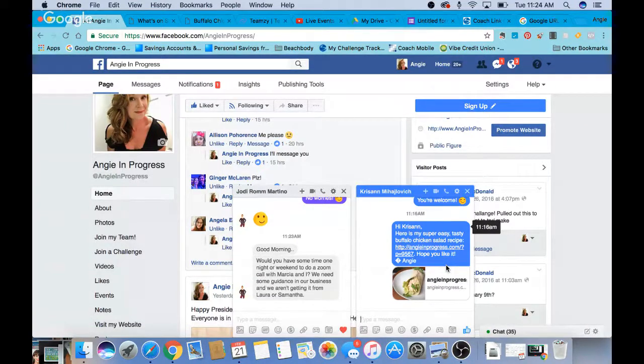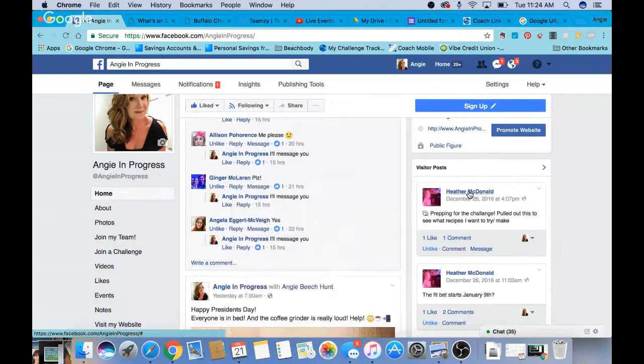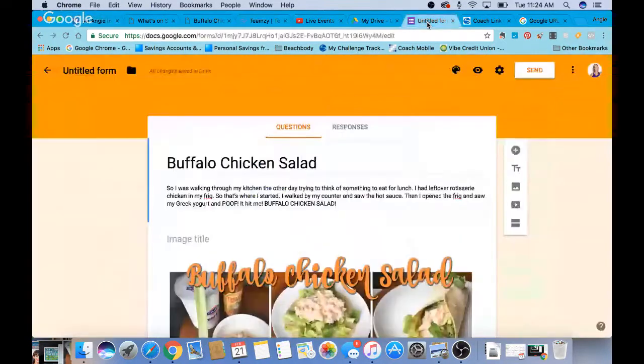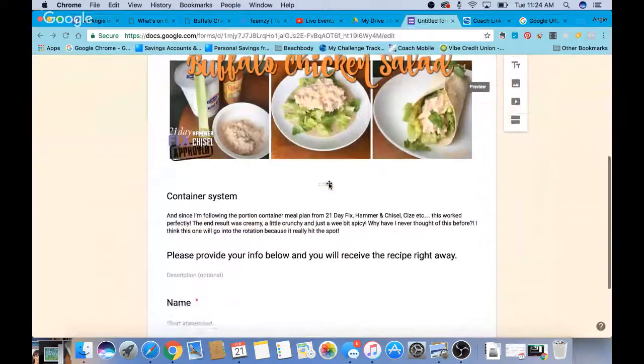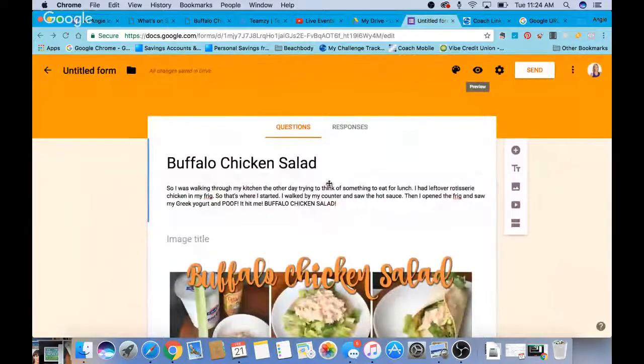So you could do the very same thing. This is actually a step further than what I have, because I'm just driving people to my website. But if you're using it with a form, then you have a way of collecting their email addresses in exchange for the recipes. So I think that that's wonderful.